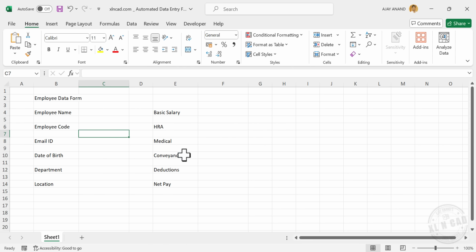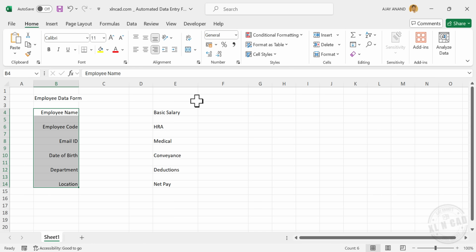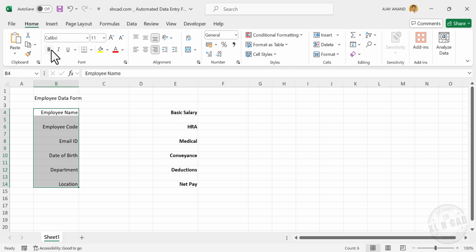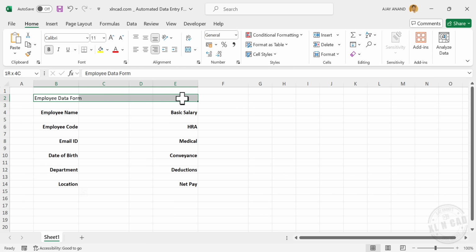To align these text to the right side of the cell, select the cells containing data. Align right. Apply bold format. Select the cells from B2 to F2. Merge cells. Let's increase the font size to 20.